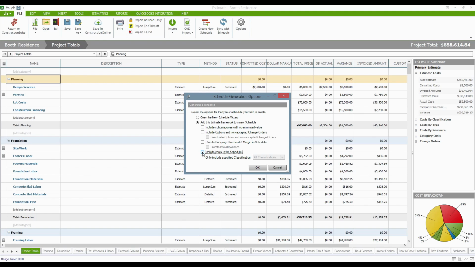Just like as we mentioned with QuickBooks integration, this one's fairly unusual because you don't need to see how many nails or when you're going to be using those nails on the job, so it's not as common to include the items. But you could still do some of these other things, like including subcategories that have no estimated value. Maybe you have a sneaking suspicion that they might work their way into the job anyway, so you just want to include them to make sure that there's a placeholder for them. Or perhaps using the option to prorate your company overhead margin into the schedule, including into allowances perhaps.